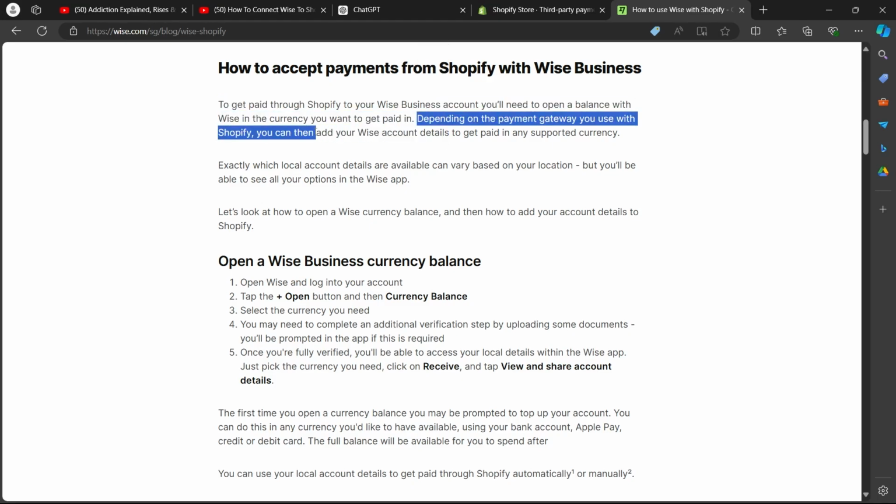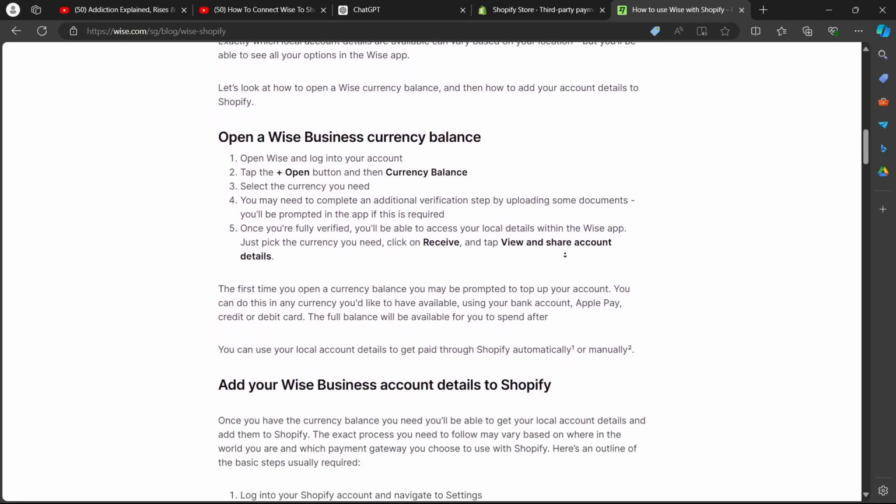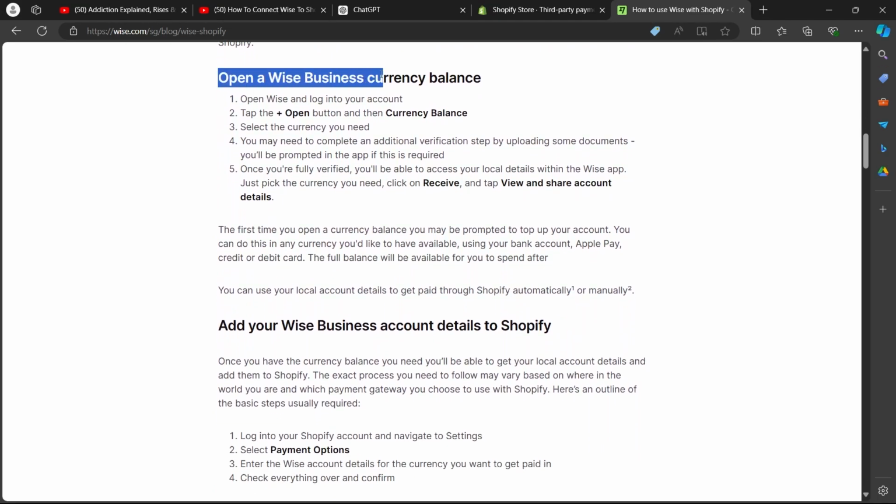Depending on the payment gateway you use with Shopify, you can then add your Wise account details to get paid in any supported currency. What you're going to do is simply open a Wise business currency balance. Open your Wise account, log into your account, tap the plus open button, then the currency balance, select the currency you need. You may need to complete an additional verification step by uploading some documents. Once you are fully verified, you'll be able to access your local details within the Wise app.